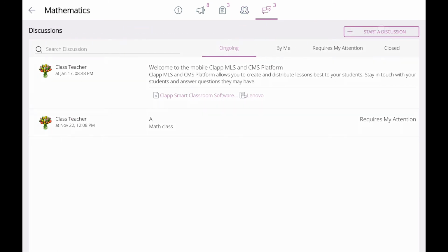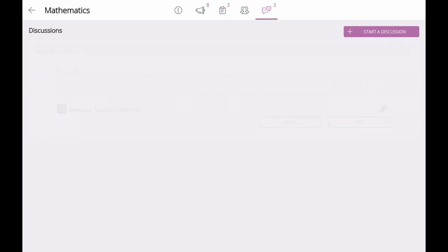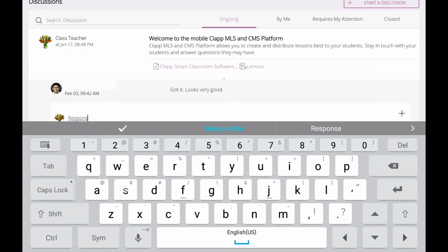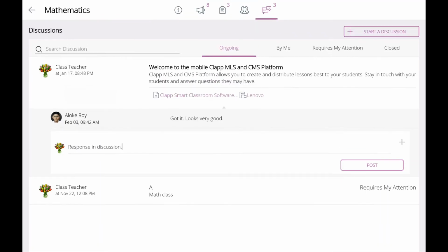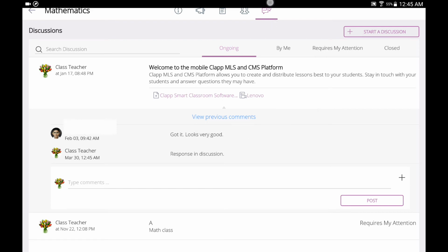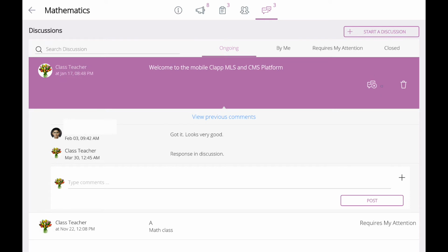Teachers and students can both create discussions. Students may choose to select the Requires Teachers' Attention flag to get teachers' attention in certain relevant discussions. The teachers act as admin and may close or delete a discussion thread from a class.